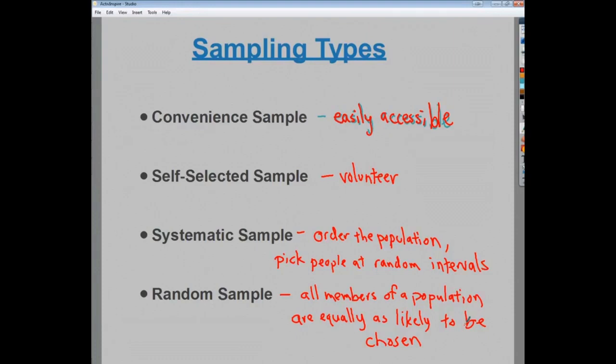So those are the sampling types. Convenience, it's just easy for the person who's doing it. So the person who's sampling, it's simple for them. Self-selected sample means that they volunteered. Systematic sample means you order the population in some way, and then you use random intervals to pick them. And then a random sample, with everybody has the same amount of likelihood to be picked for the survey, or for your sample group, as anybody else.